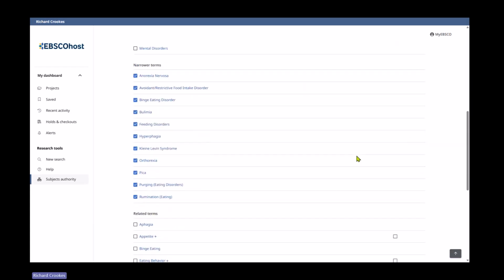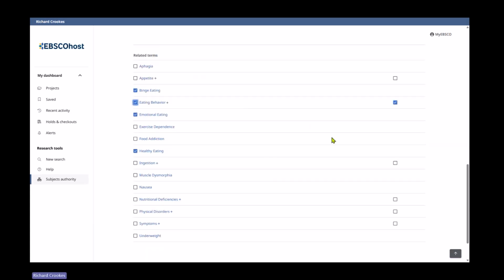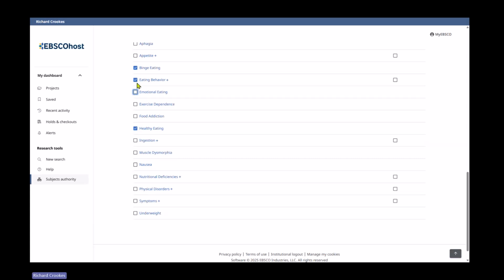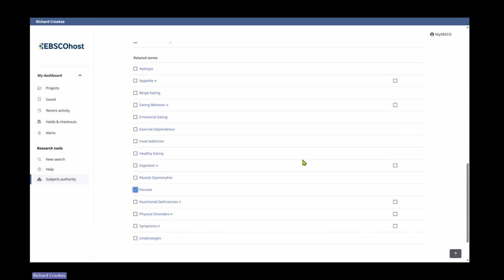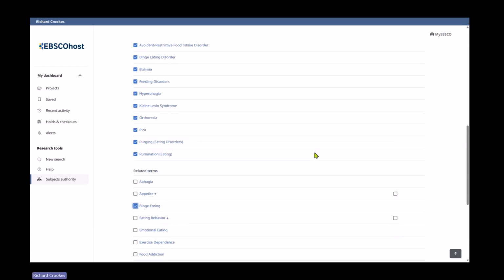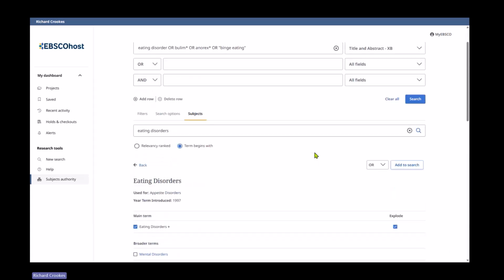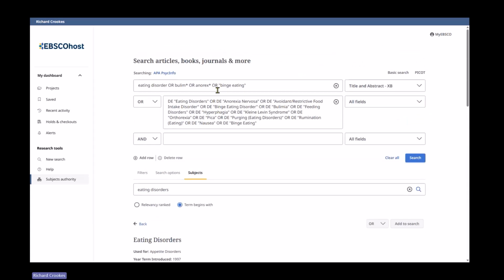Okay. And then there are other terms that you can use. For example, is binge eating here, eating behavior possibly, although maybe not so much that one because of the healthy eating. Nausea, possibly. So again, you can choose this one here, and then you can combine them using the add to search option and the Boolean or there. So they're now grouped together again to be combined with the original title and object search.